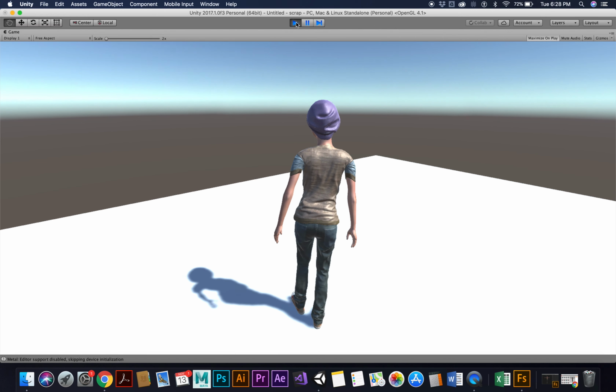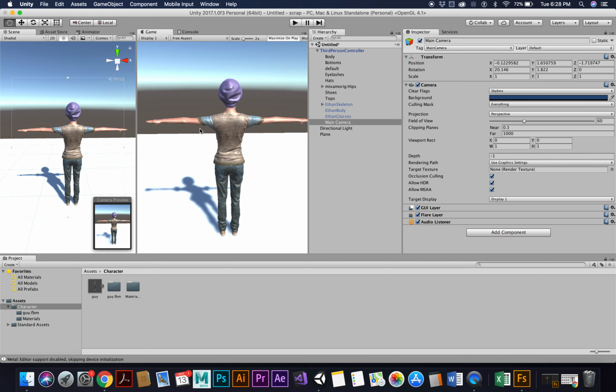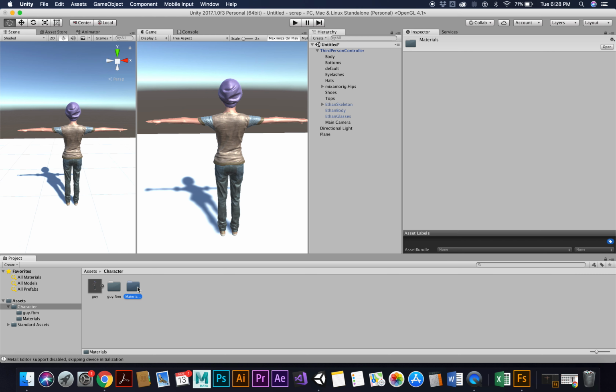Okay. I do want to talk about one thing in another video in case your textures, so you can see Guy here worked pretty well, in case your textures did not come in accurately, but that's going to be in the next video.